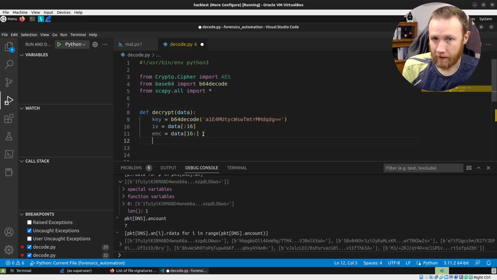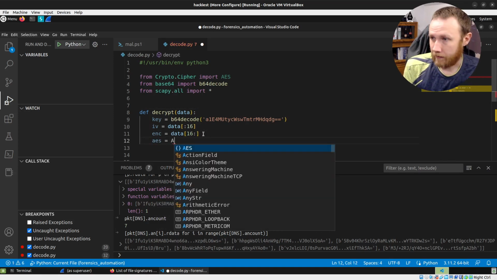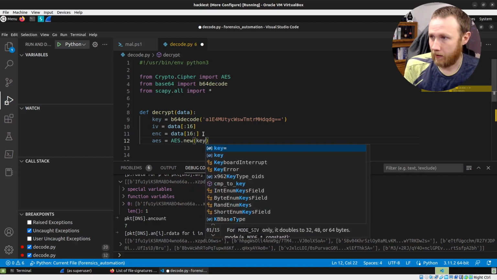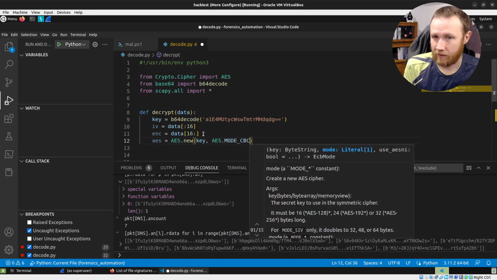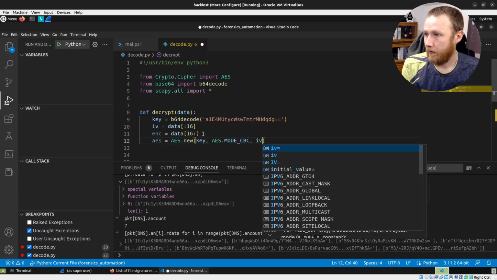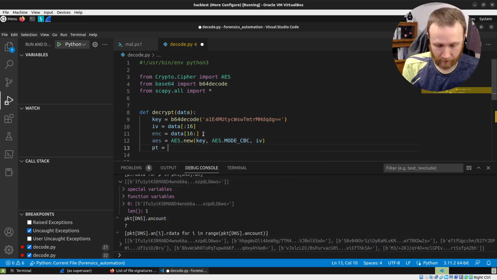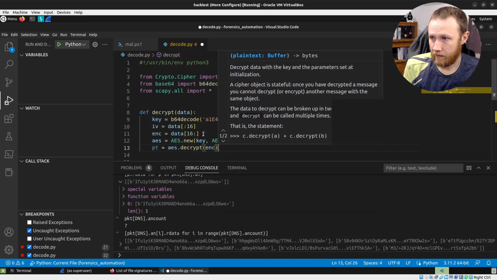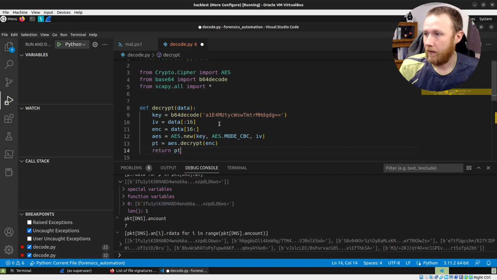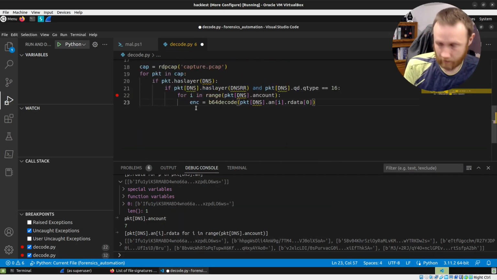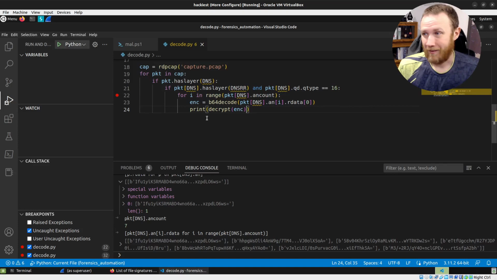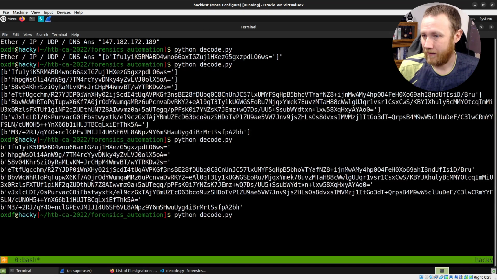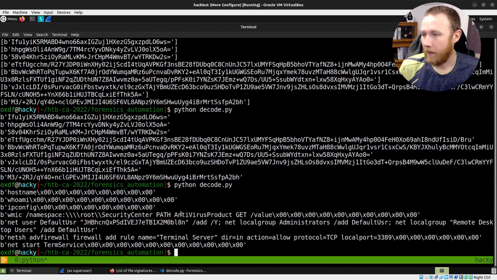So now we can say AES equals AES.new. The key we have, and then we need AES.MODE_CBC because we saw that, and we need the IV. Then we can do plaintext is equal to AES.decrypt enc. And now if we come down here, we can say print decrypt enc. No chance this works on the first try, is there? Let's see. Sweet, we actually got stuff. So this looks like it.